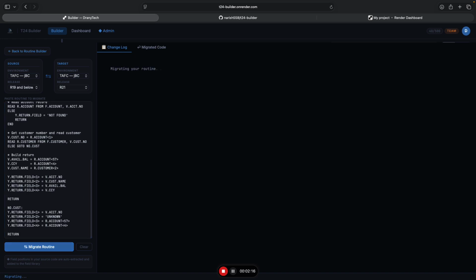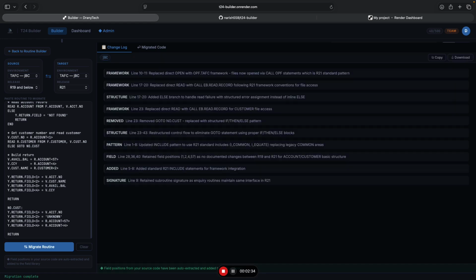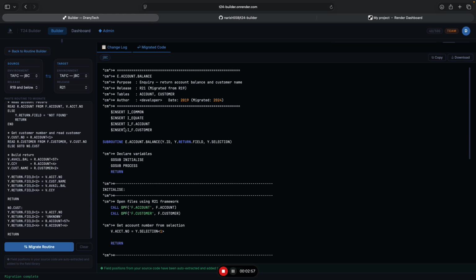Then we see the change log where every single modification is listed and explained. So let's just give it some time for it to give us a change log. Yes, so every single modification is listed and explained. Framework updated to R21. So when we click on the migrate code, you can see that the code has been migrated.